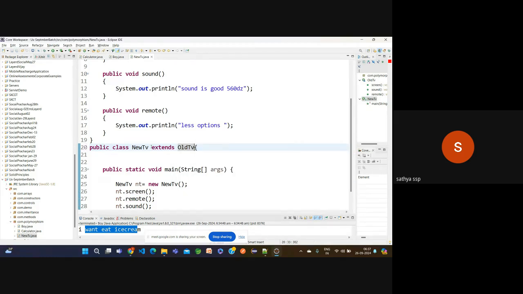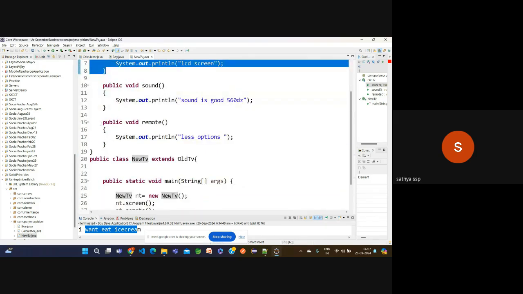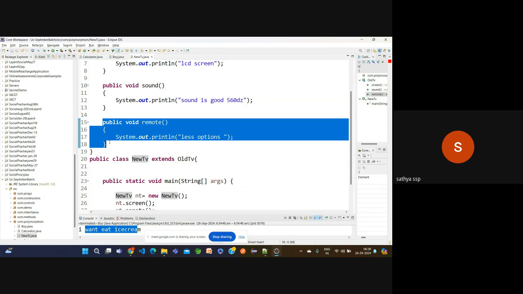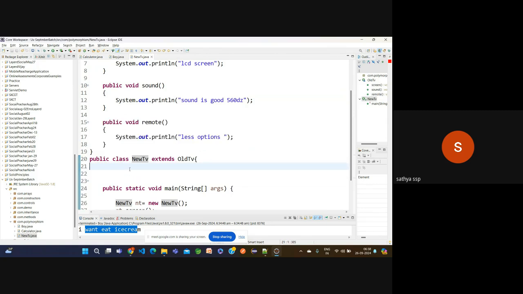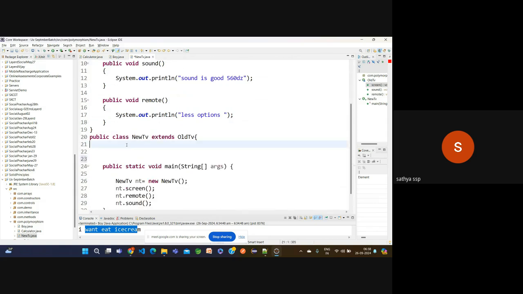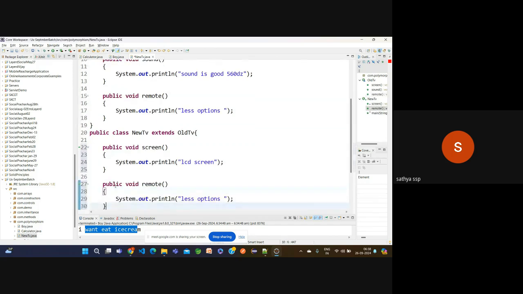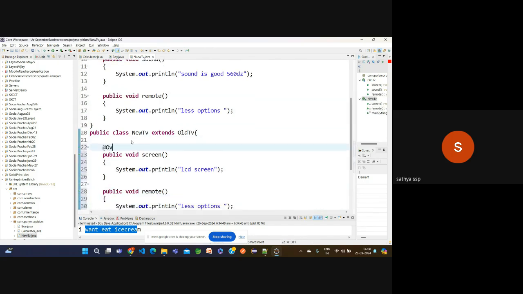Now all the data we are going to enter into the new TV, but this child class is not satisfied with the screen logic and the remote logic. He has his own implementation. He can write his own logic for the screen method and remote method. He doesn't want to change the sound method logic. I'm copy pasting here. Only two methods are written. Now simply we can make it an @override, and basically @override is optional. You can write it or not, no issues.